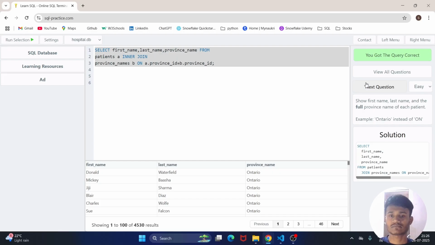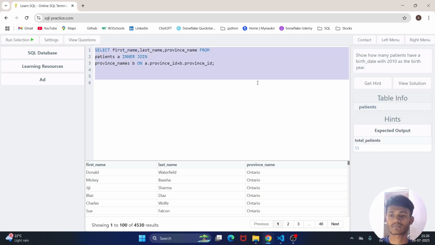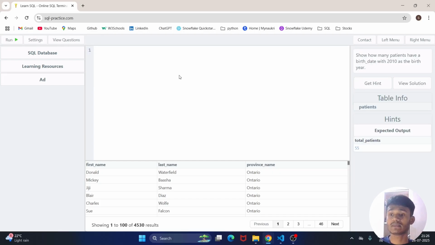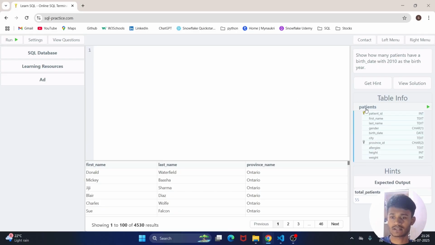Let's move to the next question. Show how many patients have birth date with 2010 as the birth year. Okay, it's from the patients table. Let's see the data. Select star from patients table, limit 10.